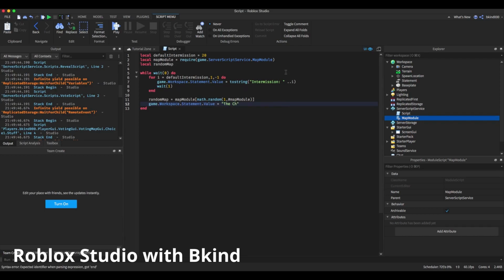The chosen map is, or I'm just going to say the map is the map. I don't know what to say here, sorry. The map we will be playing is, and then it will be the random map value. Then the statement is teleporting players.